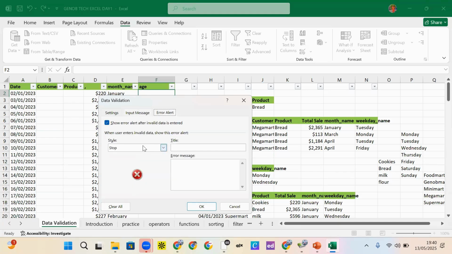Then error should be what? Stop. Data validation or anything. Or we can just say input error. Anything you want to use. Input error. You must, okay, let's just say enter a whole number, right?